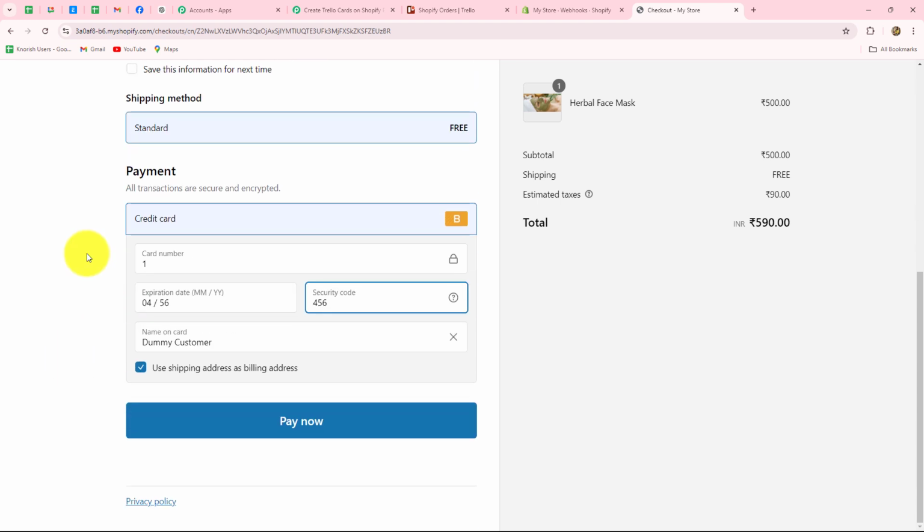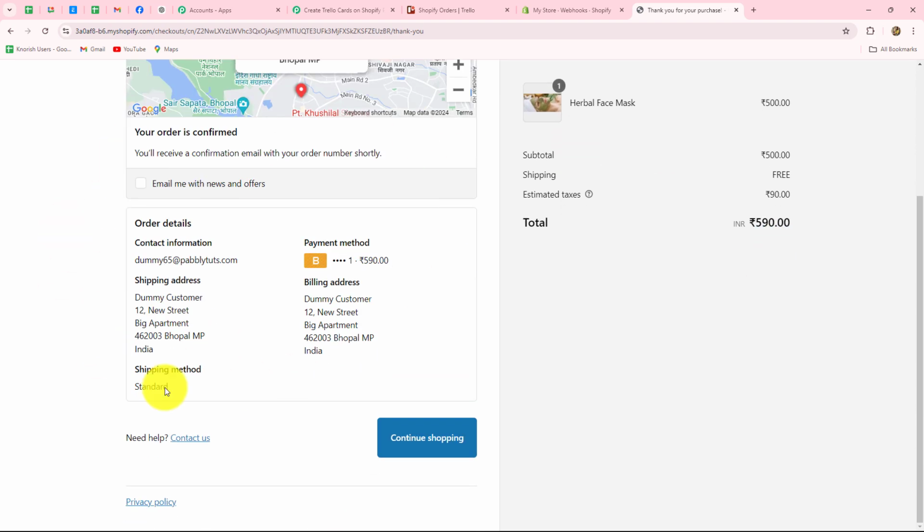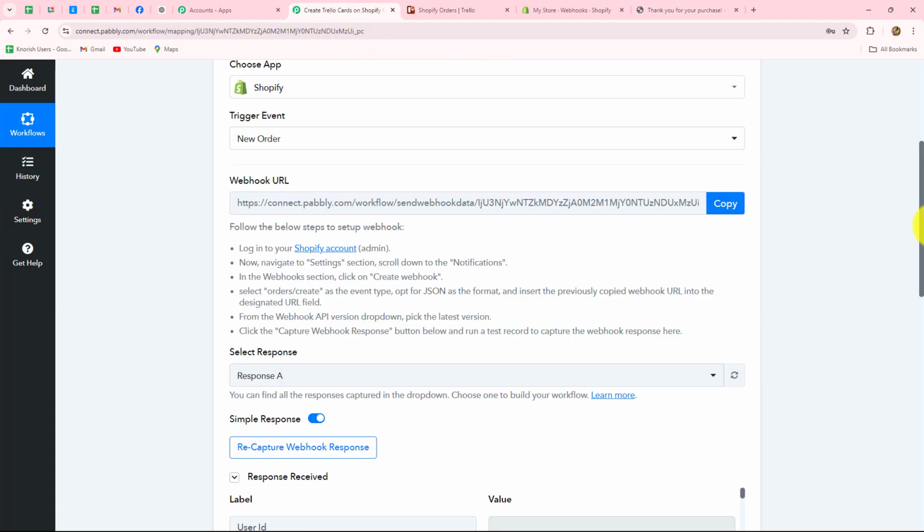And here I have entered the card details. Because I'm making a dummy payment, I have entered some dummy details. Let's click on pay now. And you can see that the payment is made and the order is placed successfully. This is the order summary. So now as we have placed the order successfully, we'll go back towards Pabbly Connect.